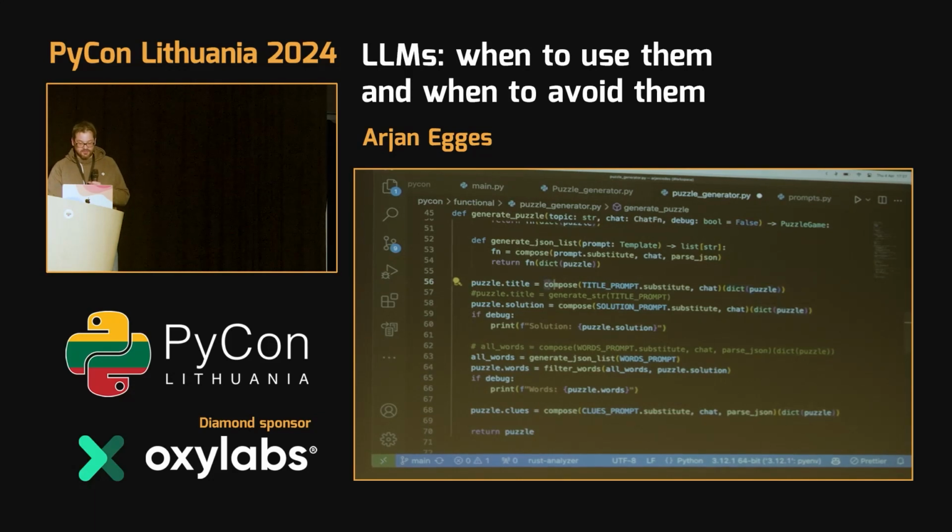So compose generates the function, and we call that function right away. And doing the same with the solution. So I'm simply making a composition of the substitute function of this prompt, calling chat, and passing a dictionary version of the puzzle.